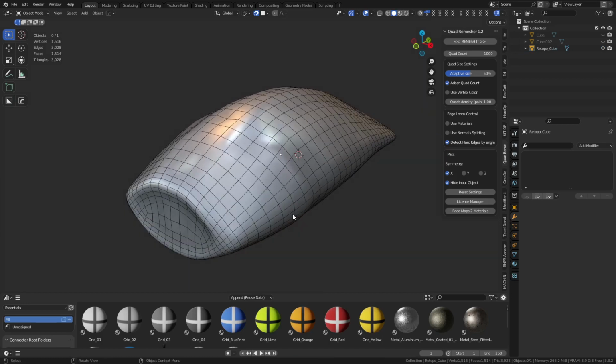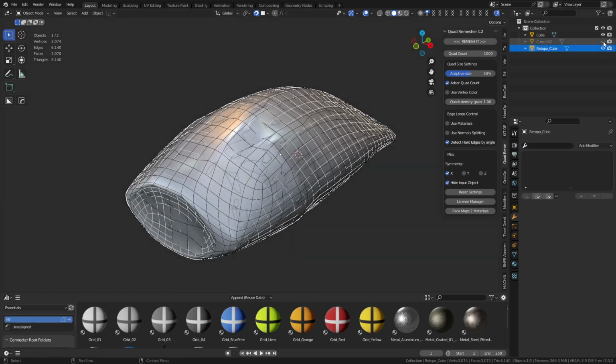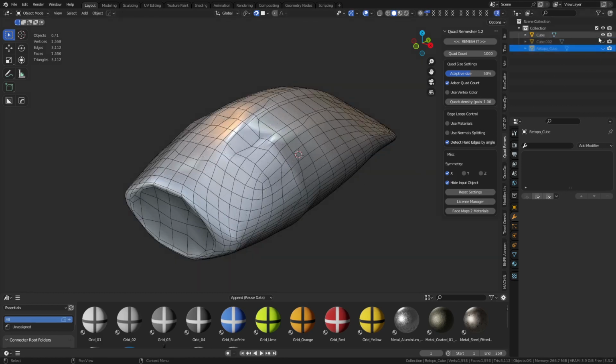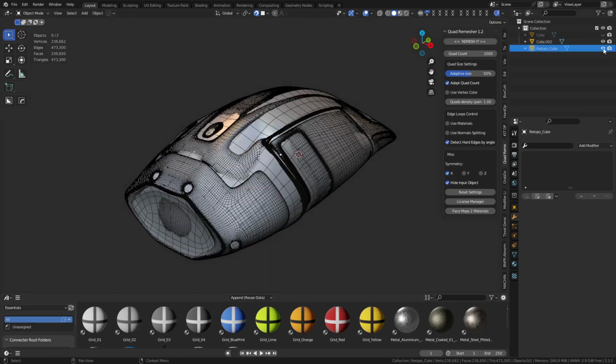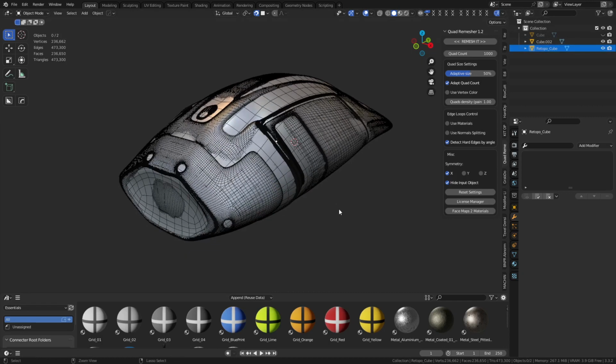Now you have a good low poly shell to bake onto, so this high poly will be able to bake to this low poly fairly easily. You're not going to have too many major issues with it, right? And so we'll be baking that in Marmoset Toolbag, right?